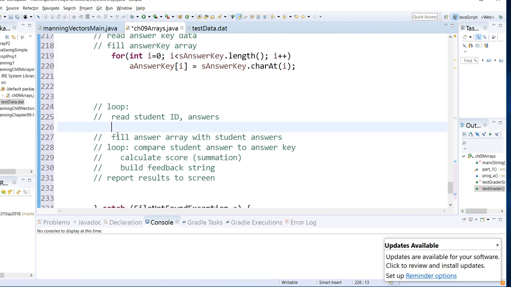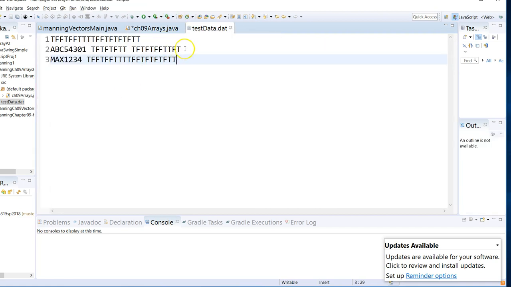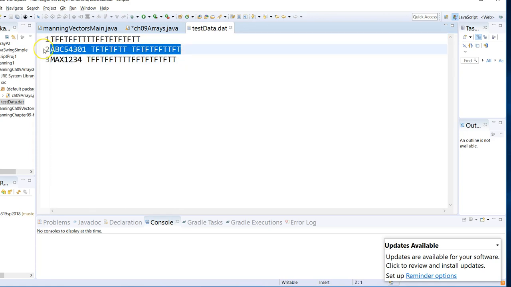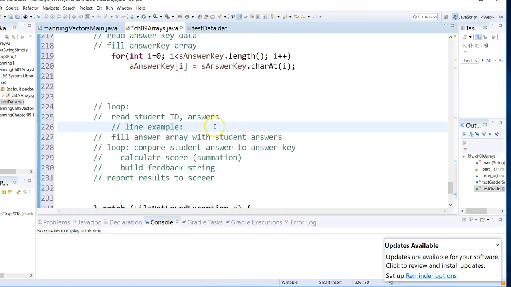So now to read the answer. Now this is a little trickier. You have to think. Let's put a little comment here. Line example, and let's look at our data file here. The data might look like this. So I come to here. If I have a line like that, this is going to be my student ID, and this is going to be the answer.